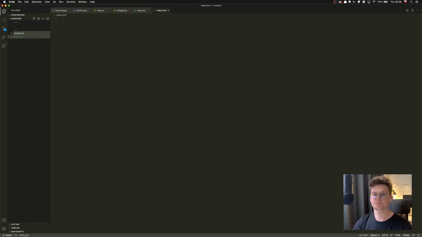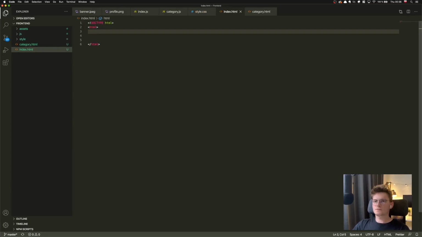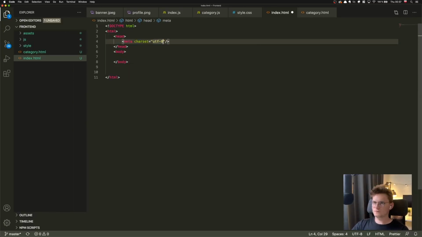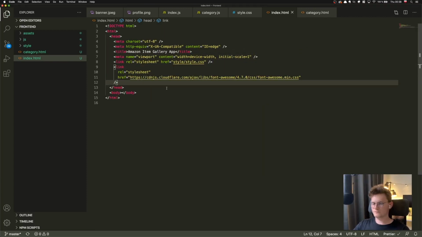So basically, okay guys, we will use the live server instead of Vue or React because it will be simpler for you, as this tutorial is more about the backend than the frontend. All right, for our head, it's simple HTML settings. This is our app name, Amazon Item Gallery app. We'll import our CSS, and of course we will import some nice fonts. And now let's create a body.